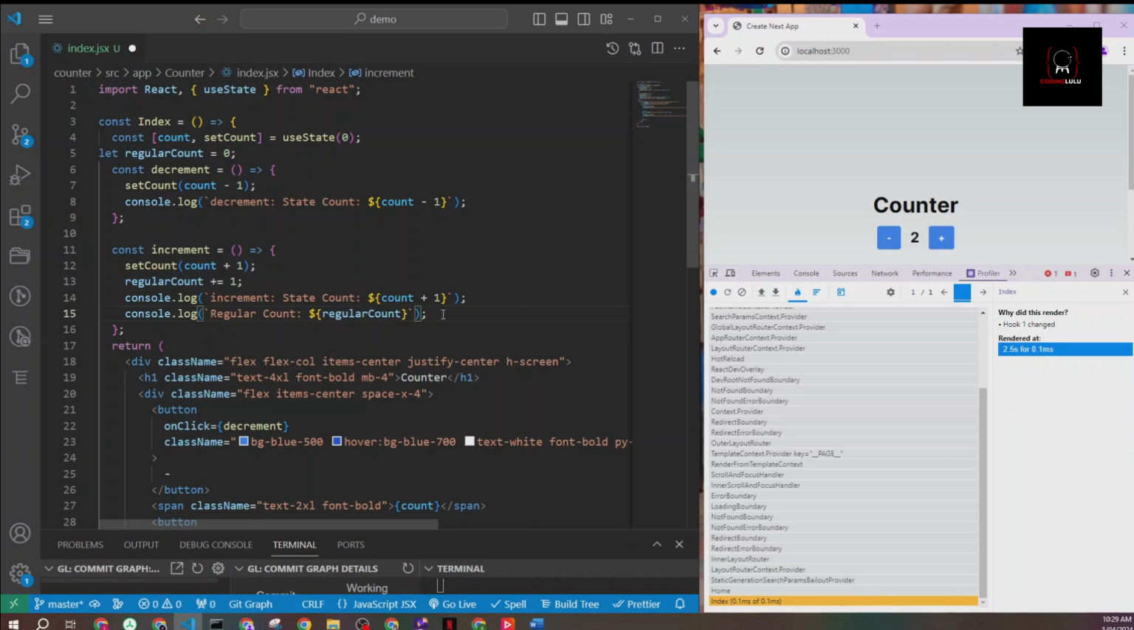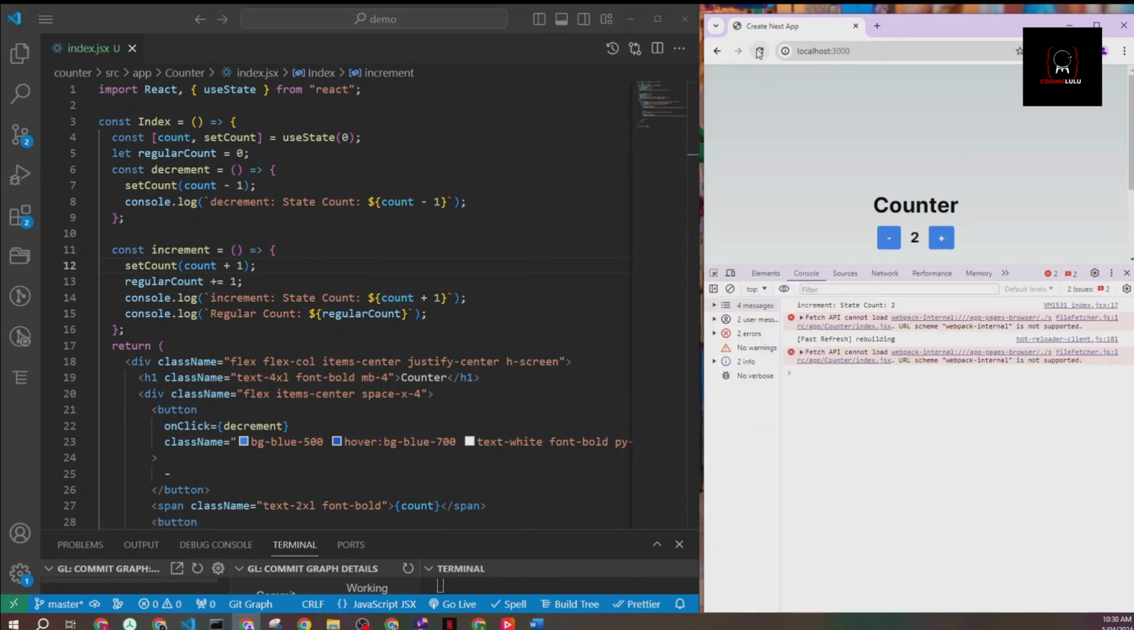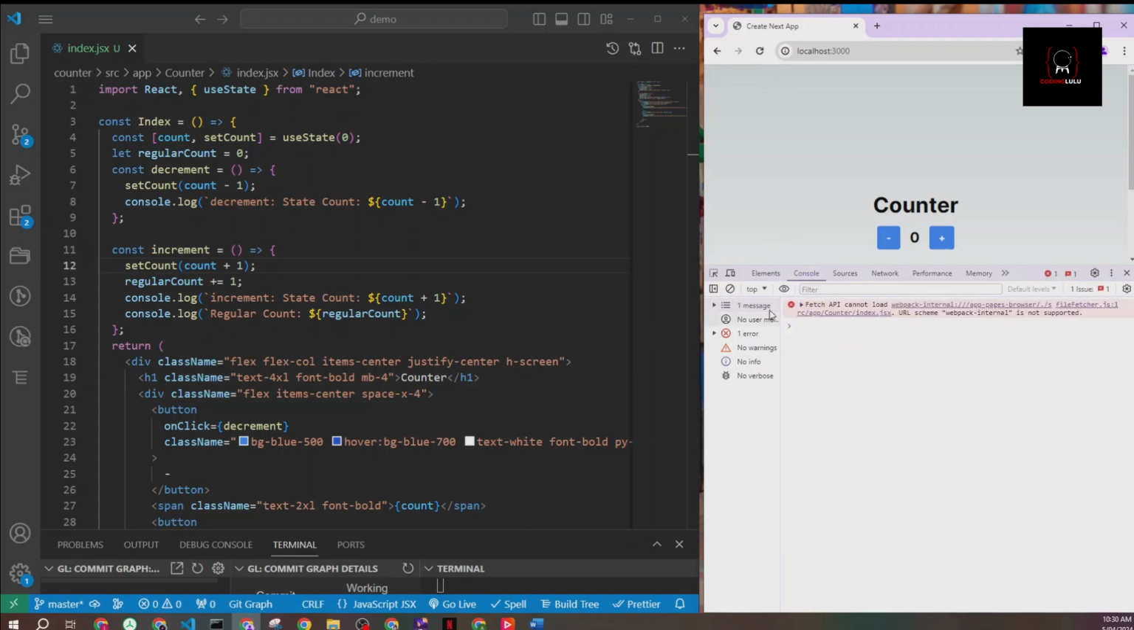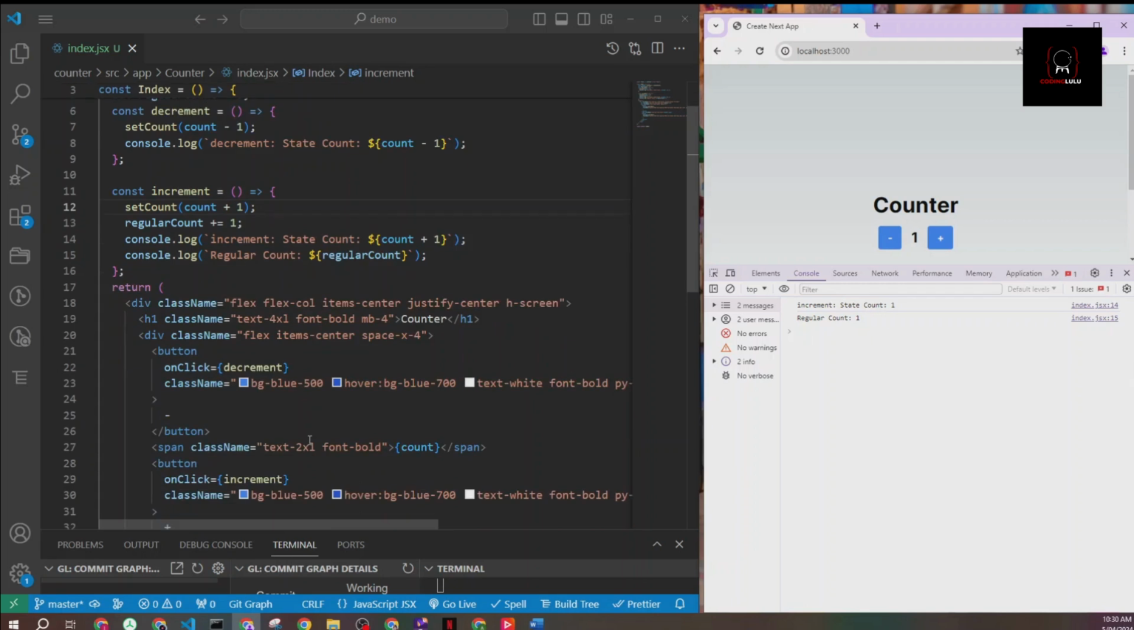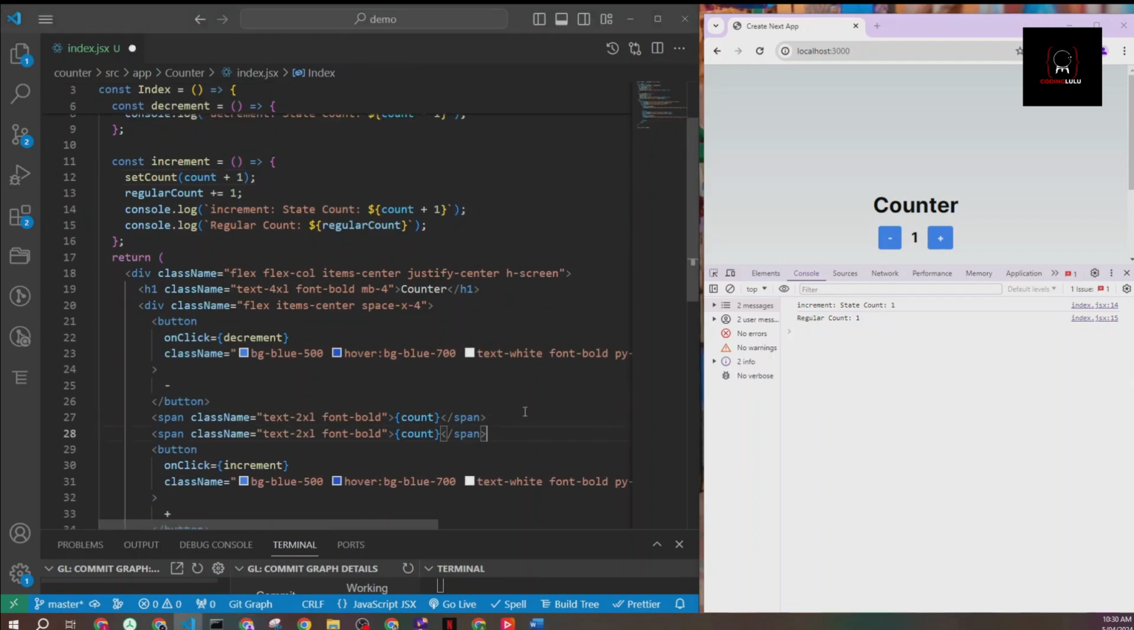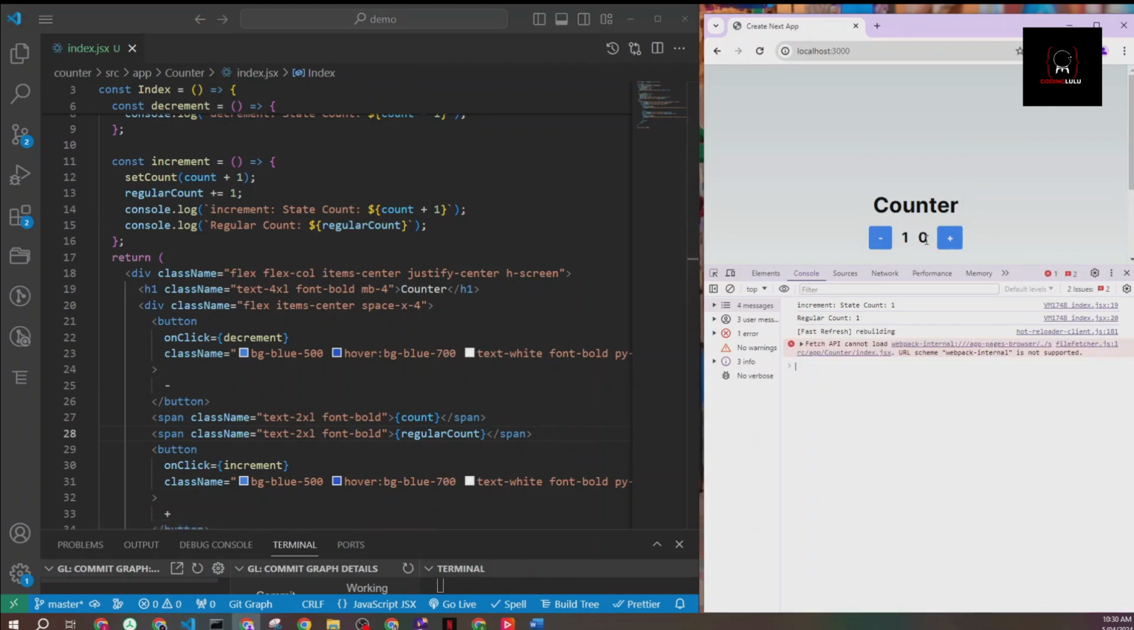So if I come here and paste the regularCount variable, we'll be able to see the status of both of them. I'll refresh my browser and we start fresh. Then let's click plus. So the incremented state count is 1 and the regular count is 1. Wow, that's the same thing. No, it's not the same thing. If I come here and copy and paste this one and try to access my regular count, you will see that's 1 and that's still 0.